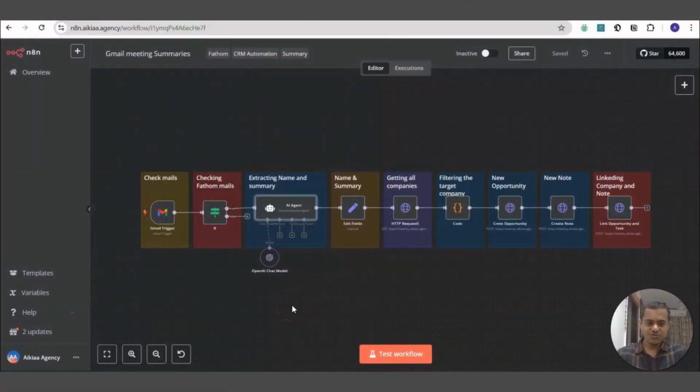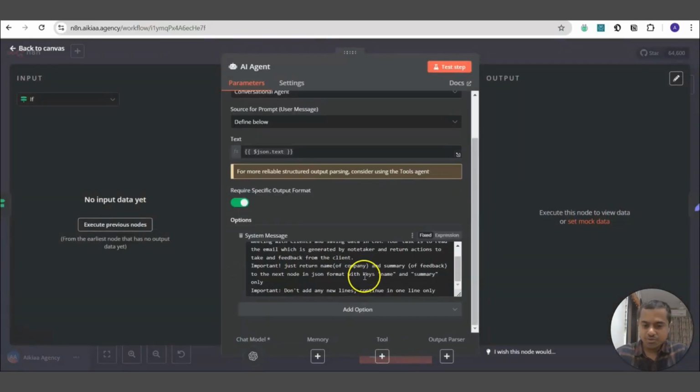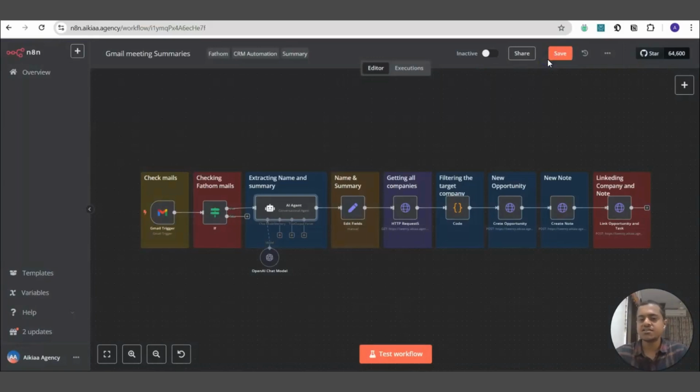Now to create this workflow, we'll continue with one of our previous designs in which we used the Gmail node as a trigger. Whenever any mail came, we checked if it came from the AI meeting note taker, in our case the Fathom note taker. If the mail came from Fathom, we proceeded. We created a summary from it, which our AI agent did, and also the name of the company, which we used to search in our CRM.